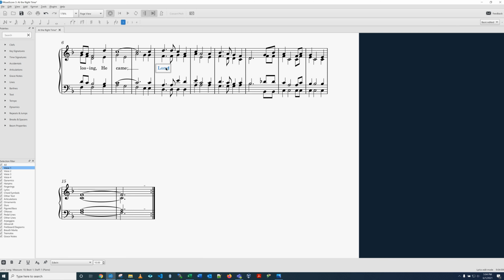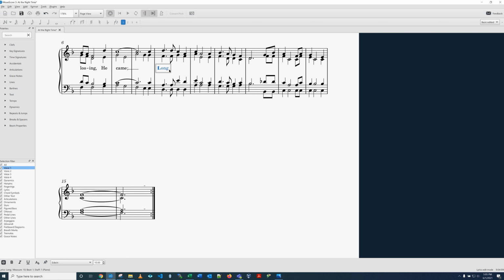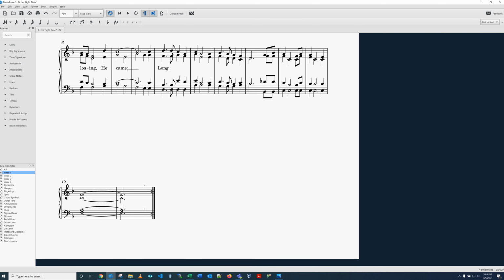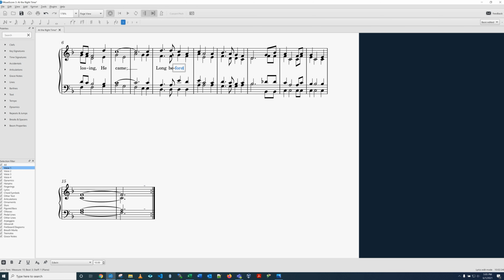And anyway, you can click on "long" and push the right arrow. You can push space to get back to where you need to go, or you can also just click on the next note and then push Control L. Either way, it does the same thing. So before, we'll do "be" hyphen and then "fore."